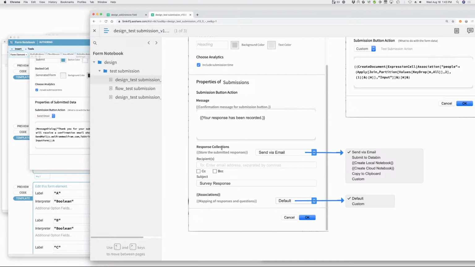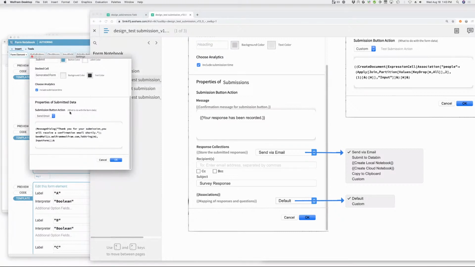what is this? Store the submitted response. What are you talking about? What is that? Well, the question is, what are you going to do when you hit the submit button? Which is why it says what to do with the form data here. It seems like a pretty clear thing to say. Whereas this one, I can't even understand. And response collections, what the hell does that mean? What does that heading mean?